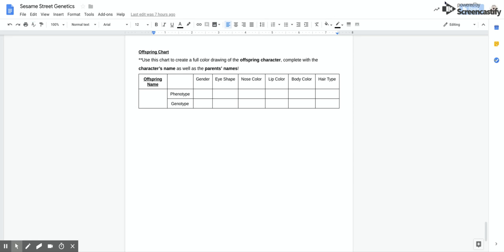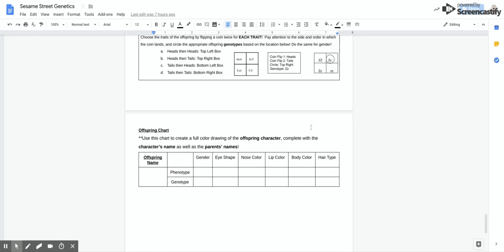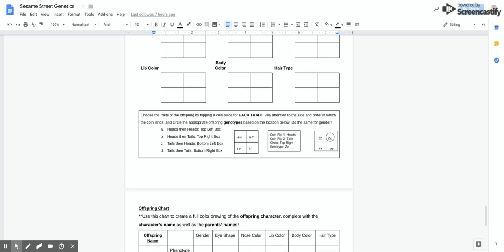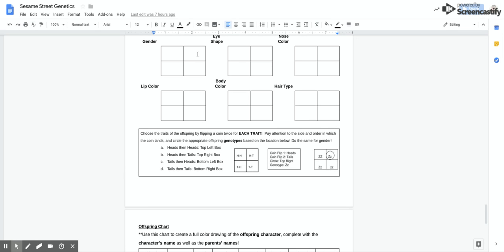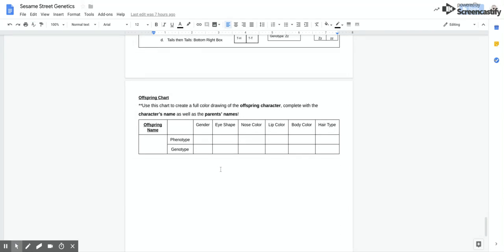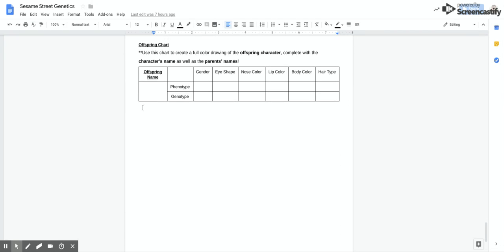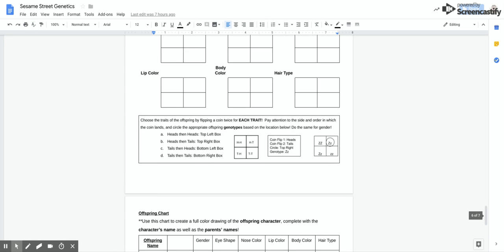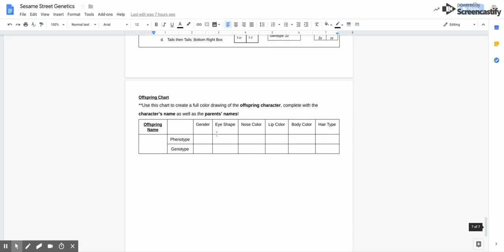it into the chart. The last video explained how you determine what genotypes from the Punnett squares will lead to your character. You will need to fill in the Offspring chart, giving your Offspring character a name, and then filling in, first of all, the genotypes from the Punnett squares that you just did into the box.